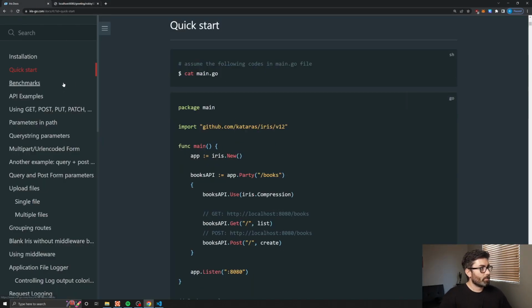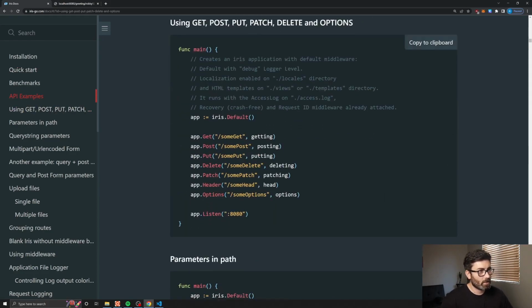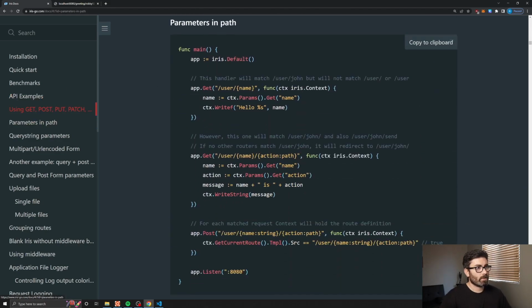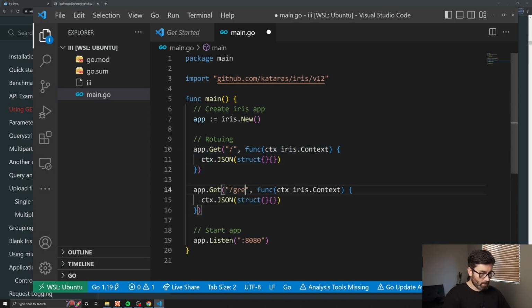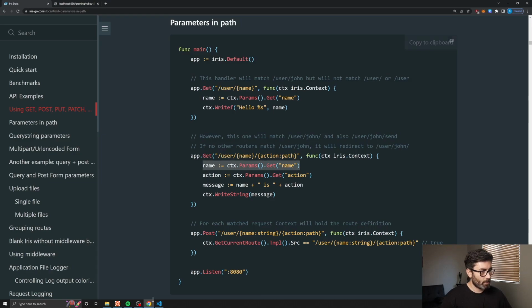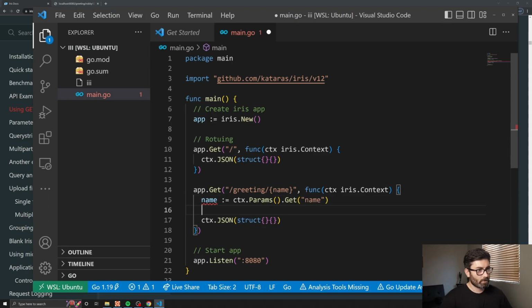Alright, so let's try out some of these other features. So let's see, it's got all the normal methods, so you can do get, post, put, delete, patch, header, options. And let's see, so we can get stuff from the URL just like this. So let's try that out. Let's go back here. Let's make a new route. Let's just go /greeting/name. And then let's get that off the URL with this command right here. Just like that. And then let's have it return JSON that says hello and then the person's name.